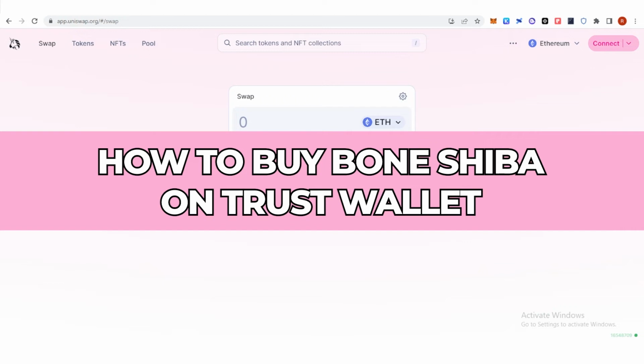In this quick video, I will show you how to buy Bone Shiba on Trust Wallet step by step.